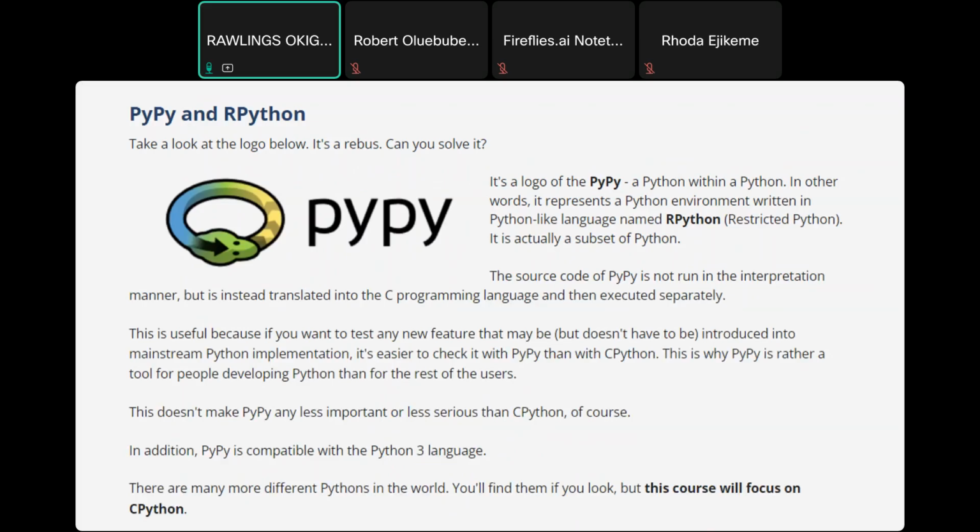So there's also something called PyPy. This is just to depict Python in Python. All right, so a Python within a Python. In other words, it represents a Python environment written in a Python-like language named RPython, restricted Python. The source code of PyPy is not run in the interpretation manner, but is instead translated into the C programming language and then executed separately. This is useful because if you want to test any new feature that may be introduced into the mainstream Python implementation, it's easier to do with PyPy than with CPython.